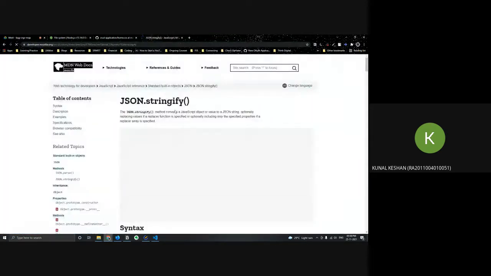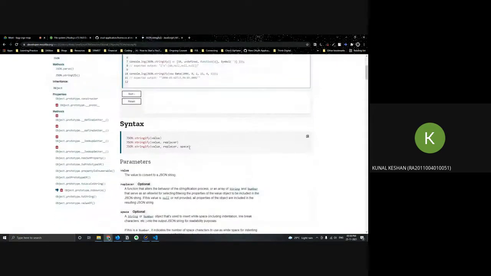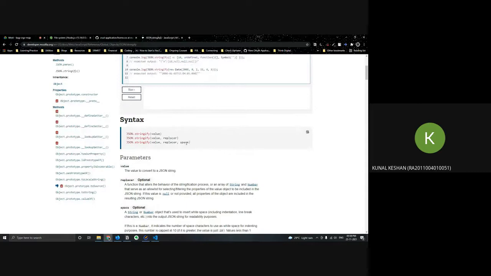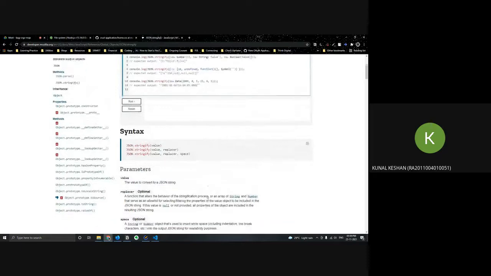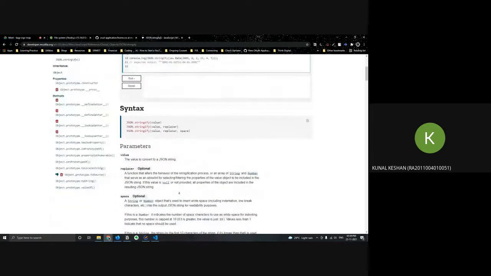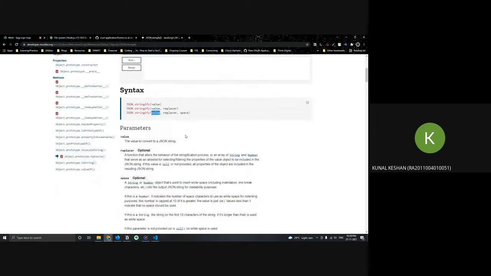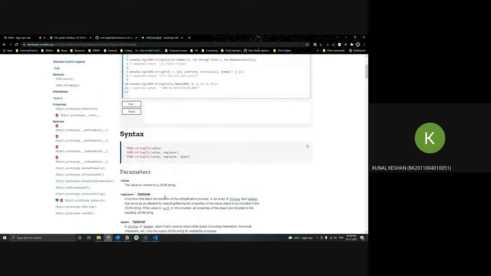You can see it takes in 3 parameters. That is a value, a replacer, and a space, right? So value is obviously whatever we want to convert into a string, or the JSON object we want to convert into a string, we put in the first parameter that we have already done. Replacer, a function that alters the behavior of the stringification process, or an array of strings or numbers that allows the filtering of properties of the value object to be included in the JSON string. We don't want any of this to be happening, so we just put null in that.